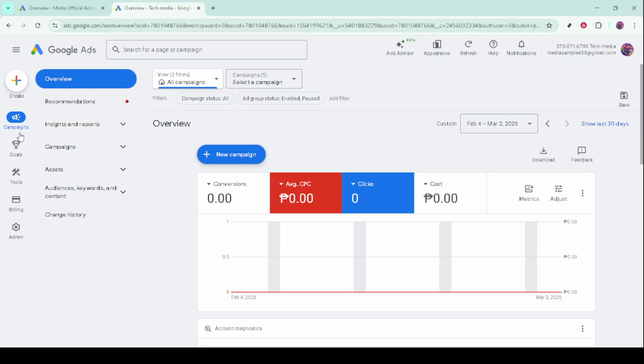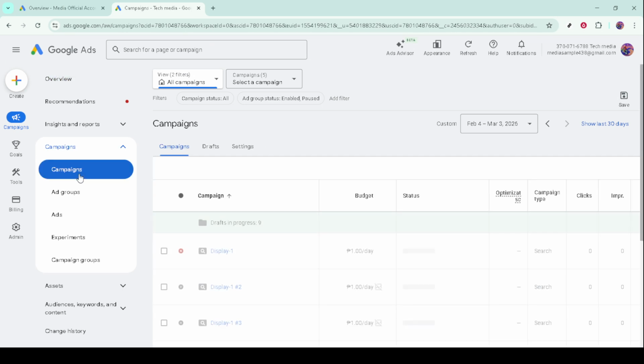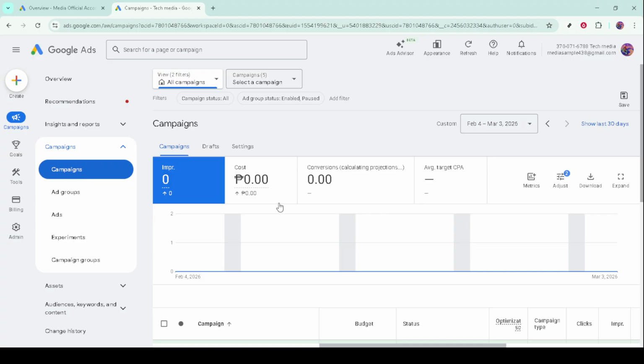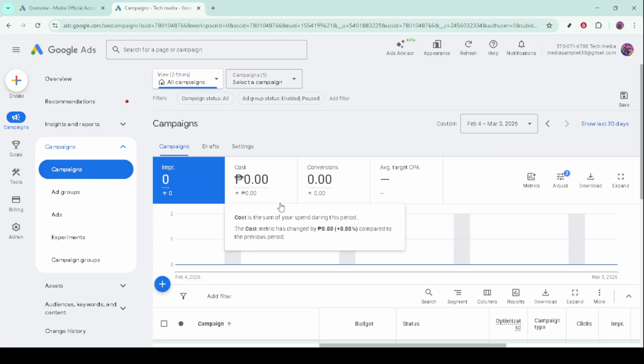You'll find it in the left-hand navigation. This view shows all your campaigns at a glance. If you manage several, take a moment to select the specific campaign you want to work in. Choosing the right campaign here keeps your changes focused and prevents accidental edits elsewhere.